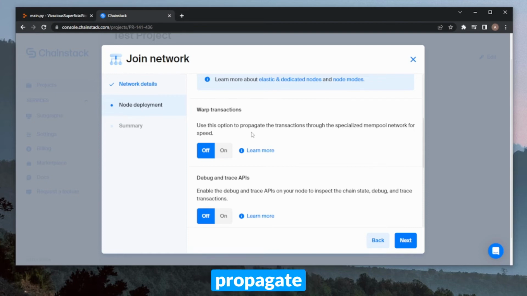Warp transactions propagate your transaction through the high-speed bloXroute relay network. This essentially means that whenever you send a raw transaction, eth_sendRawTransaction in your code, it'll go through the high-speed transaction relay network and be available for validators to pick up much faster than a traditional transaction. We also, of course, have the debug and trace APIs. This enables you to call things like debug_traceCall, debug_traceTransaction, etc.